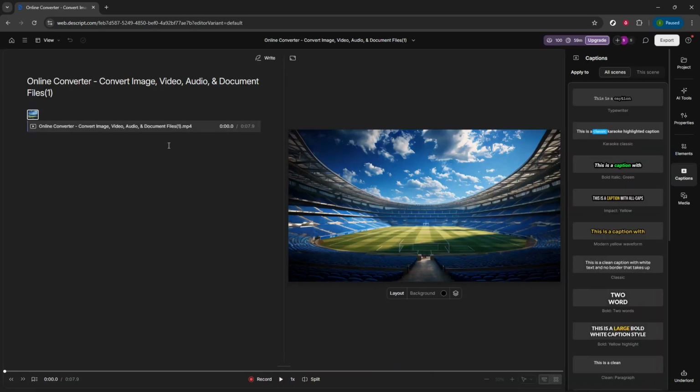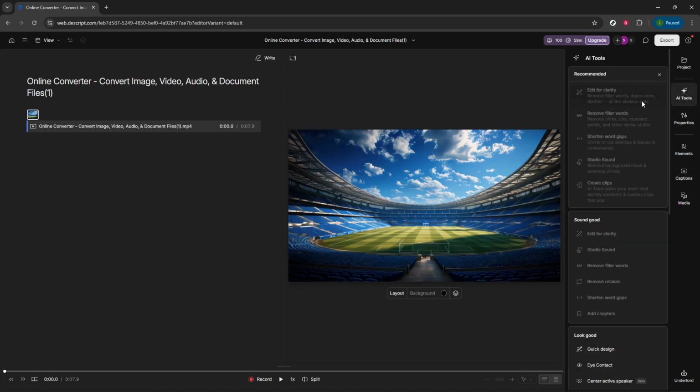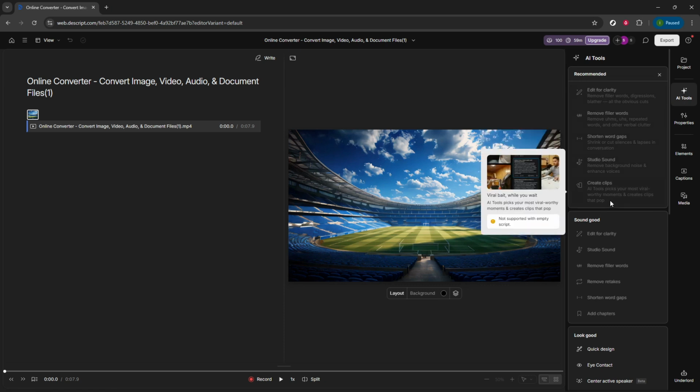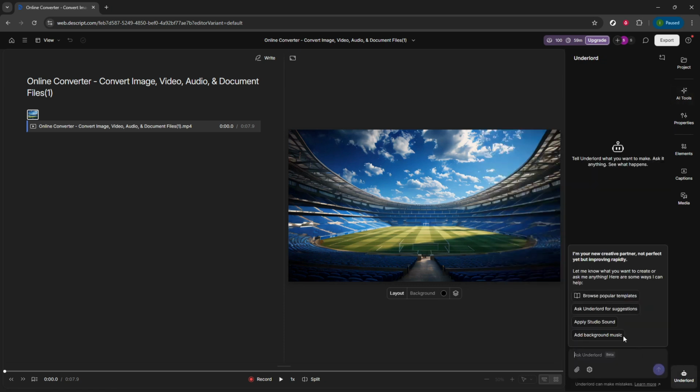Inside the editor, look to the right side panel for AI tools designed for quick editing and polishing. These tools can help you tighten pacing, clean up audio, and keep your audience engaged. Use Underlord to automatically create highlight reels from longer recordings or to generate custom visuals that enhance key moments. This is especially helpful for TikTok, where snappy, high-energy clips perform best.